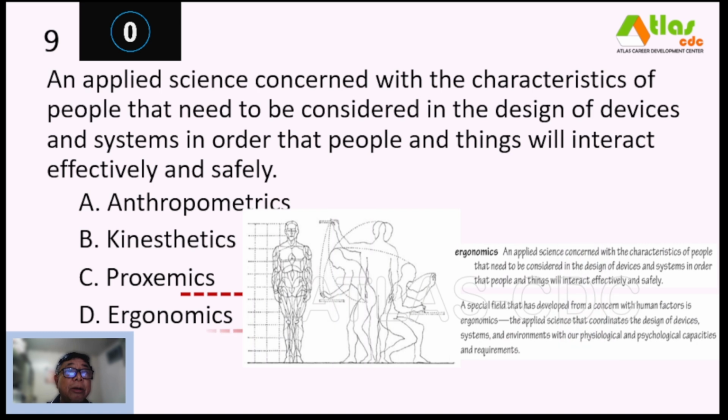And our correct answer is letter D, ergonomics. It is an applied science concerned with the characteristics of people that need to be considered in the design of devices and systems in order that people and things will interact effectively and safely. It is a special field that has developed from a concern with human factors, and it is the applied science that coordinates the design of devices, systems, and environments with our physiological and psychological capacities and requirements.